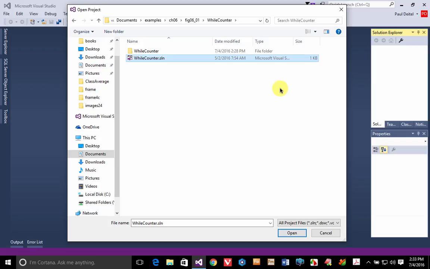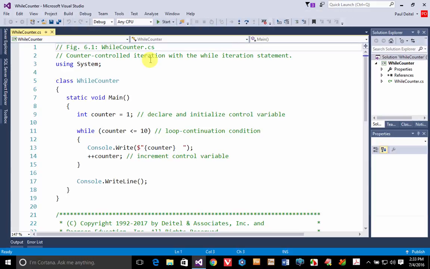that we're going to introduce in the next example. So as you can see here, we're now working with the examples from the CH06 folder, and specifically the project we want is in the fig06_01 folder. So let me go ahead and open up that project.